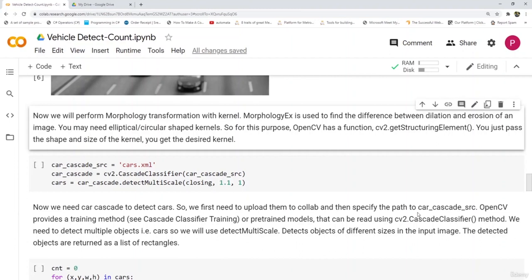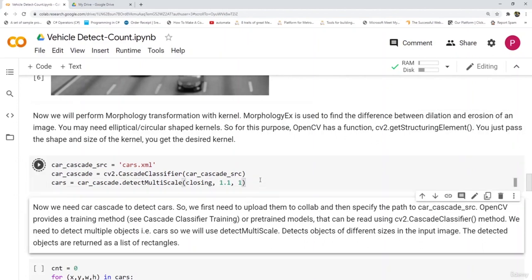Okay. Now OpenCV provides a training method, which is the cascade classifier training, or the pre-trained models, and that can be read using the CascadeClassifier method, as you can see here, the car cascade source file. We need to detect multiple objects, that is cars, so we will use the detectMultiScale function of the car cascade. It detects objects of different sizes in the input image, and the detected objects are returned as a list of rectangles. So let's run this cell and perform this operation.